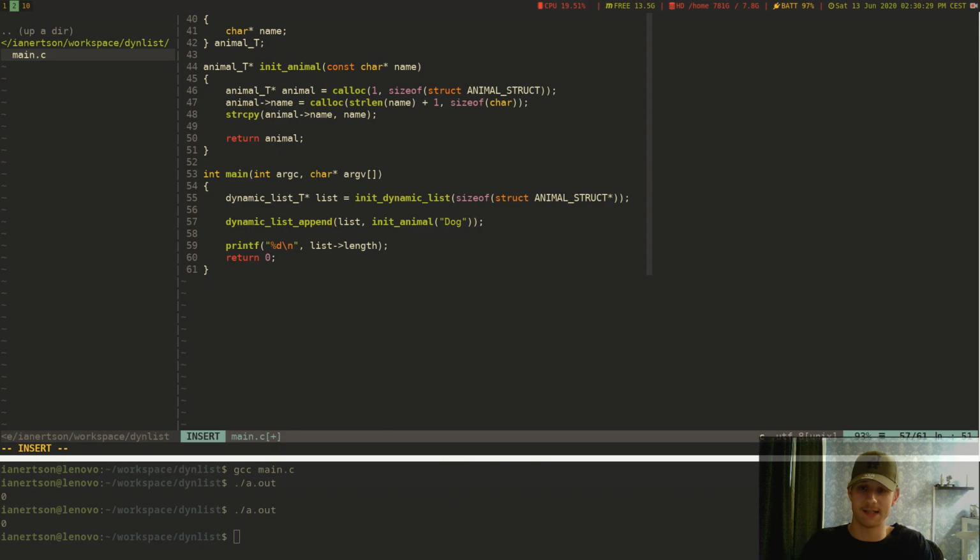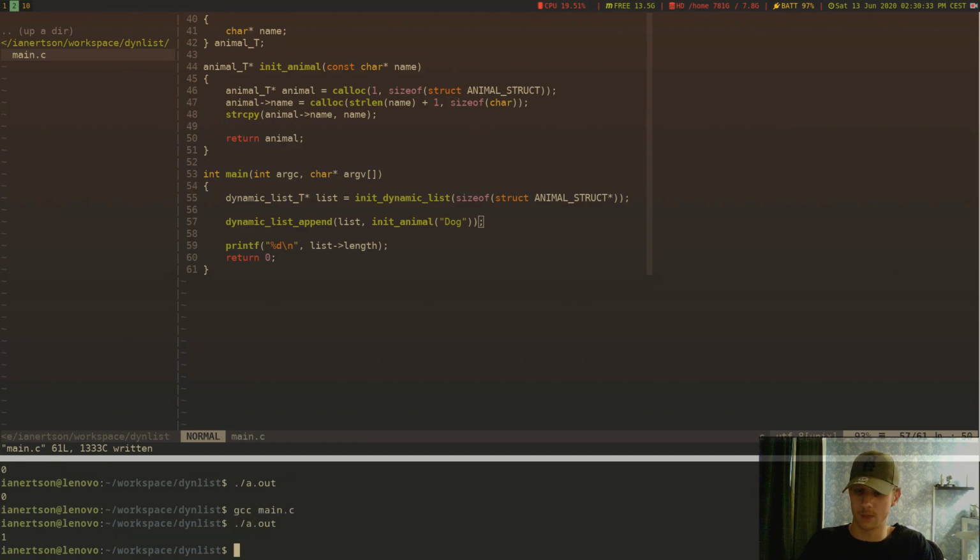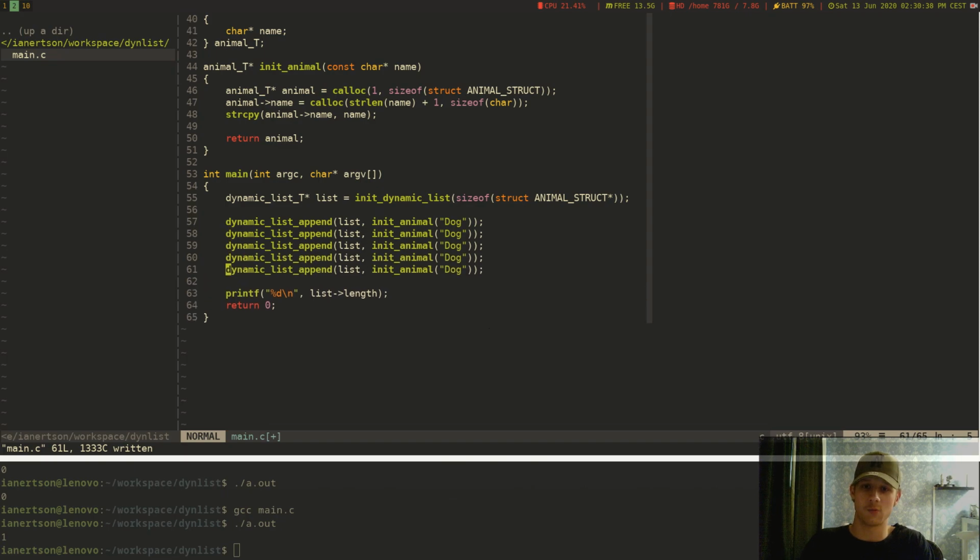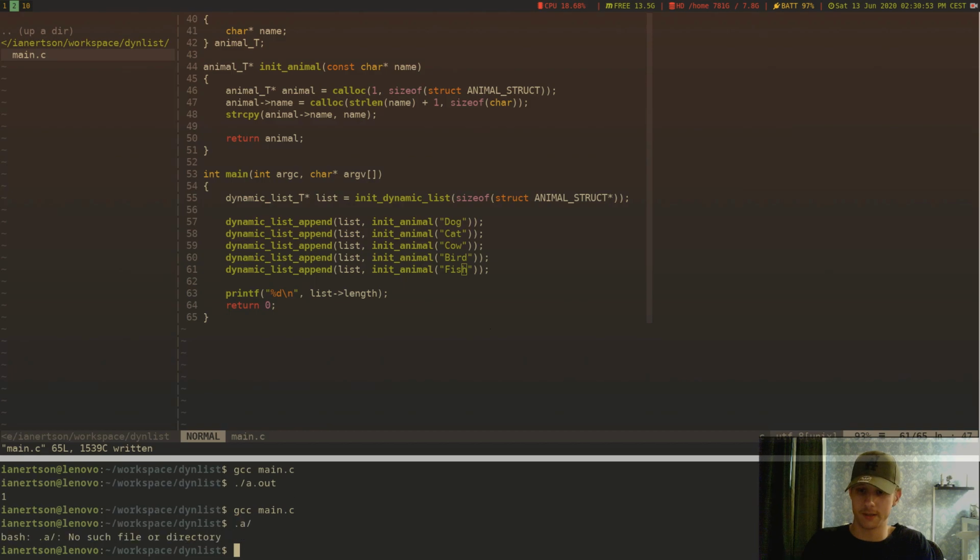Let's append a dog to the list. And now if we compile again and we run, we're going to see that the size now is 1. Let's add some more animals. Dog, cat, cow, bird. Do we have another animal here to add? Fish. Now if you compile and run it, we can see that we have 5 animals.